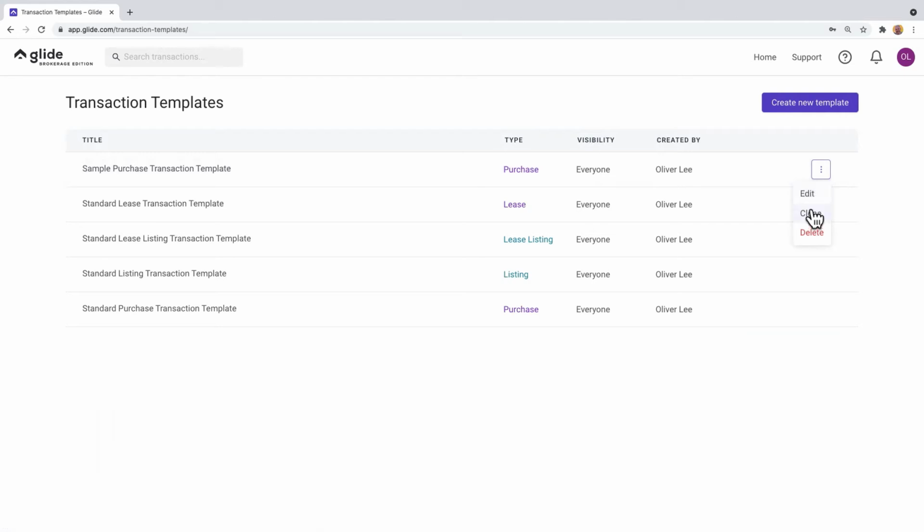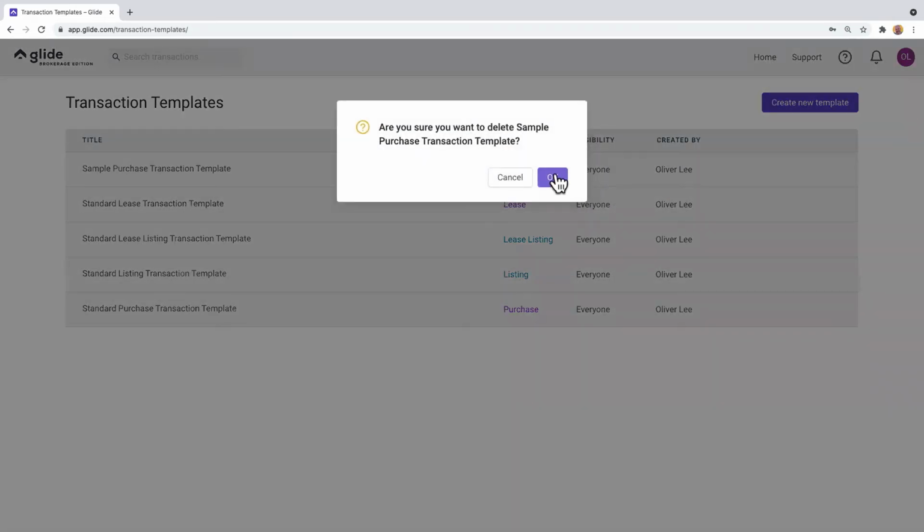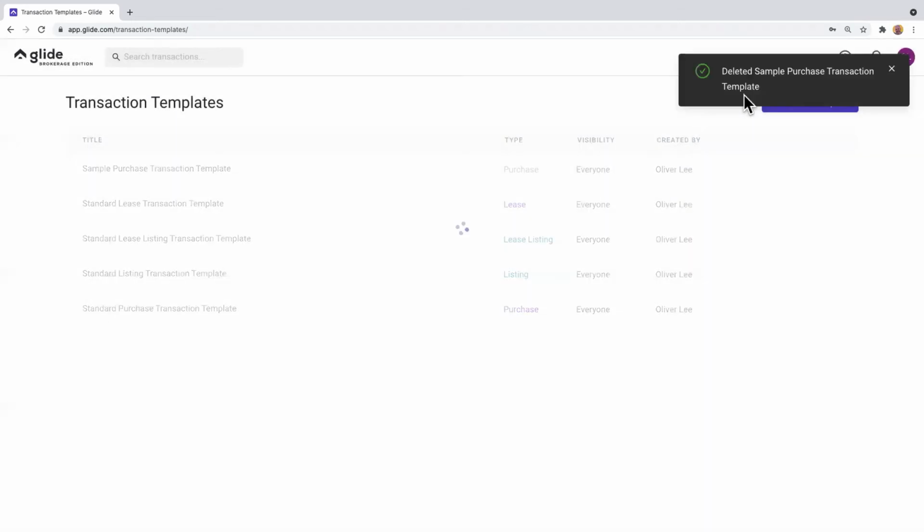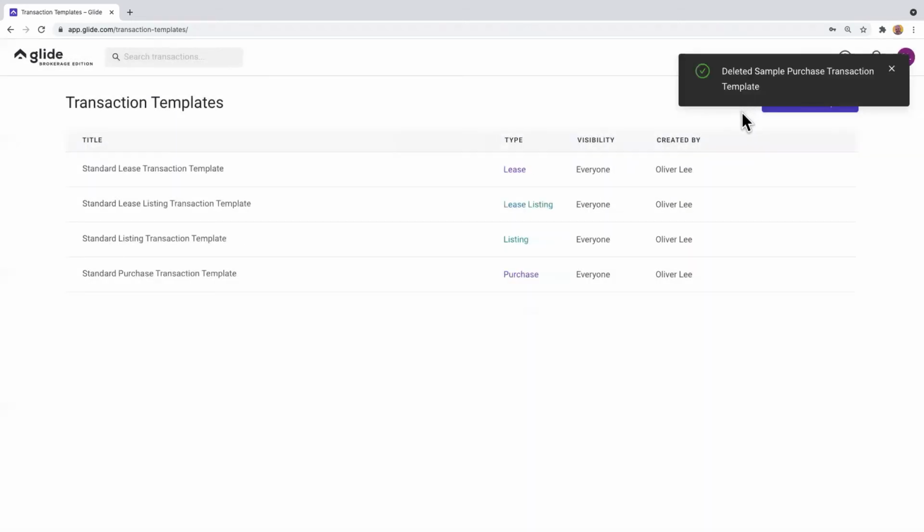You can clone it, which is a great option. Maybe you have three similar templates that you need to create. You don't have to recreate every one manually every single time. You can just create one template, clone it, and then add or remove documents or parties that are going to be needed for that additional template. You can also click Delete, select OK to make sure that you do want to permanently delete this transaction template, and it will be permanently deleted from Glide.